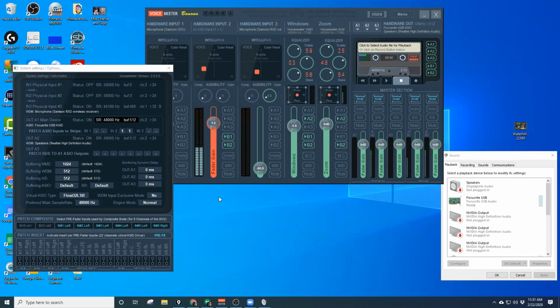But kernel streaming and WDM now are kind of merged. They're really the same thing. Kernel streaming is just an improvement. And so WDM is the one, you see they both got the 512 buffer setting. Now, similar to your ASIO buffer, you can, in Voicemeeter, adjust the buffer settings for Windows Audio.